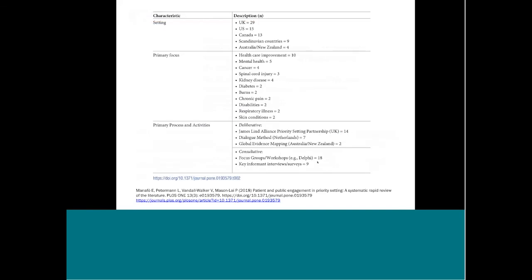The authors included 70 studies which engaged patients and the public in health research priority setting from a variety of countries, including the US, the UK, Canada, Scandinavian countries, and Australia and New Zealand. Strategies to engage patients and the public included the James Lind Alliance Priority Setting Partnership, dialogue methods, global evidence mapping, focus groups and workshops, as well as key informant interviews and surveys. But of the deliberate strategies, the JLA process was the most commonly used, and this is what really motivated me to undertake this current work.